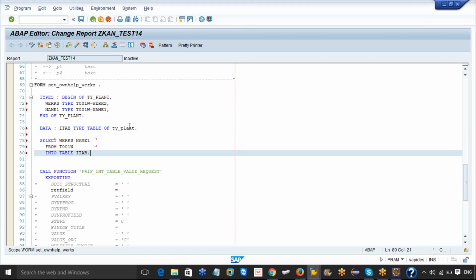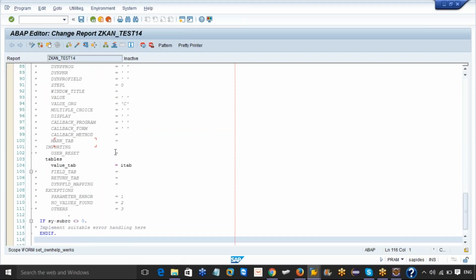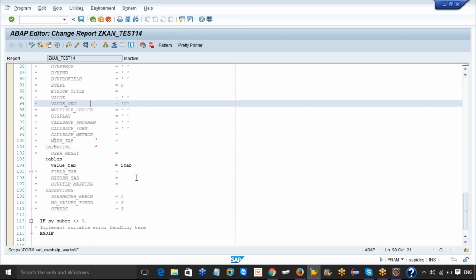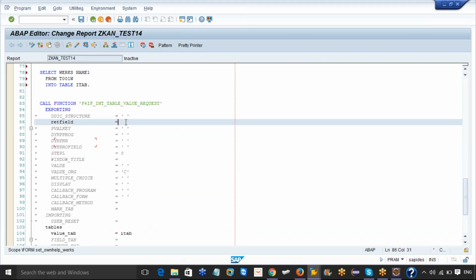So once you get the data, pass it on to the function module. So this function module basically has been written with some code which can display a pop-up with the internal table data. Okay, so now for this function module, we need to also give some more things. What is the return field? So when you double click on the pop-up, to which field should it return the value?